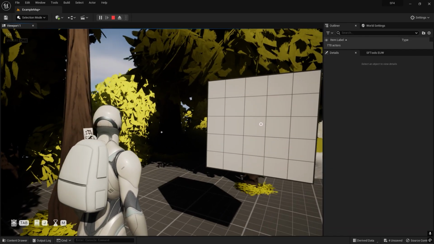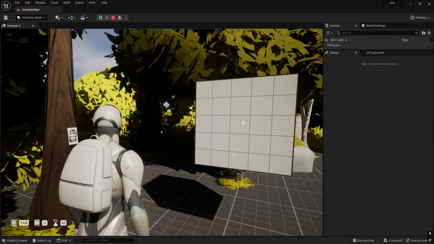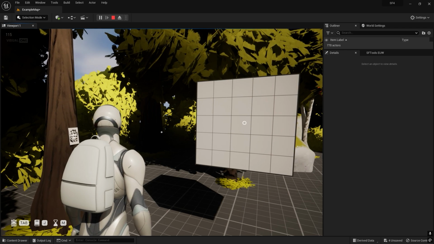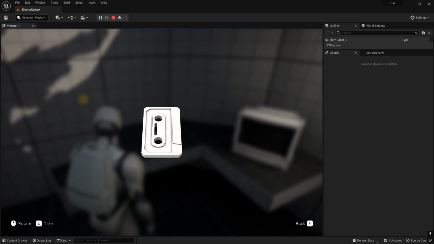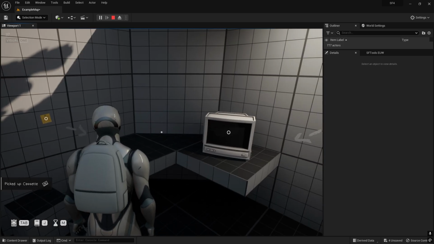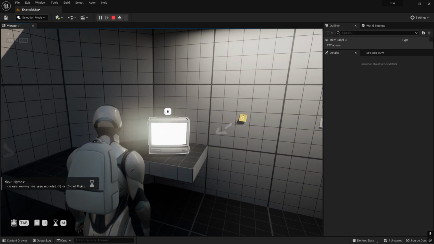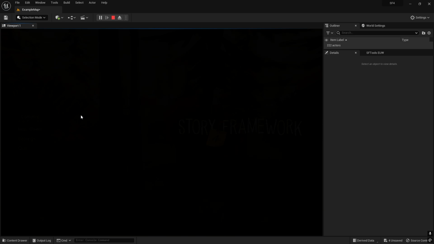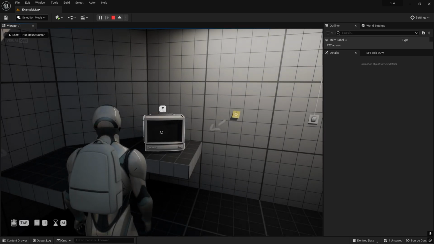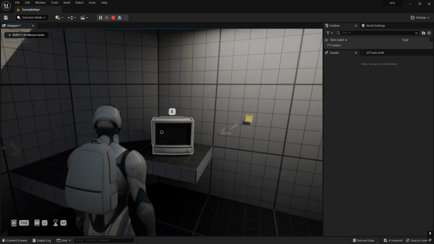So you'd obviously set this up in a way that works in your situation, but this is just a brief explanation of saving and loading actor states. Another example of this can be found on the monitor. When we insert a cassette, we are saving the states of on or off. So when the monitor is on and we continue, the monitor stays on. When it's off, we save and exit, the monitor will be off.